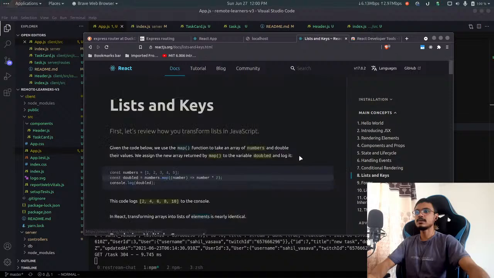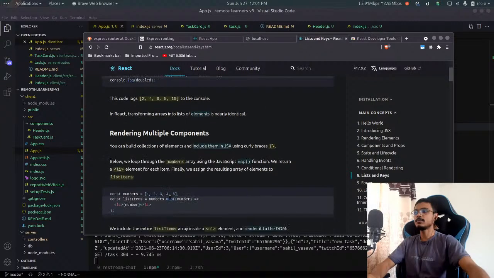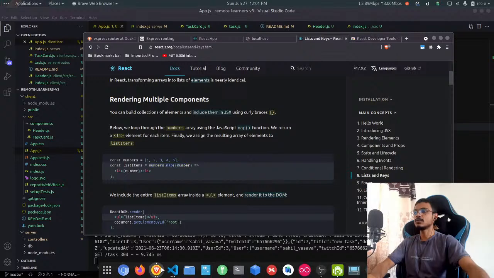Lists and keys. Rendering multiple components. Map. Oh, okay, all right.